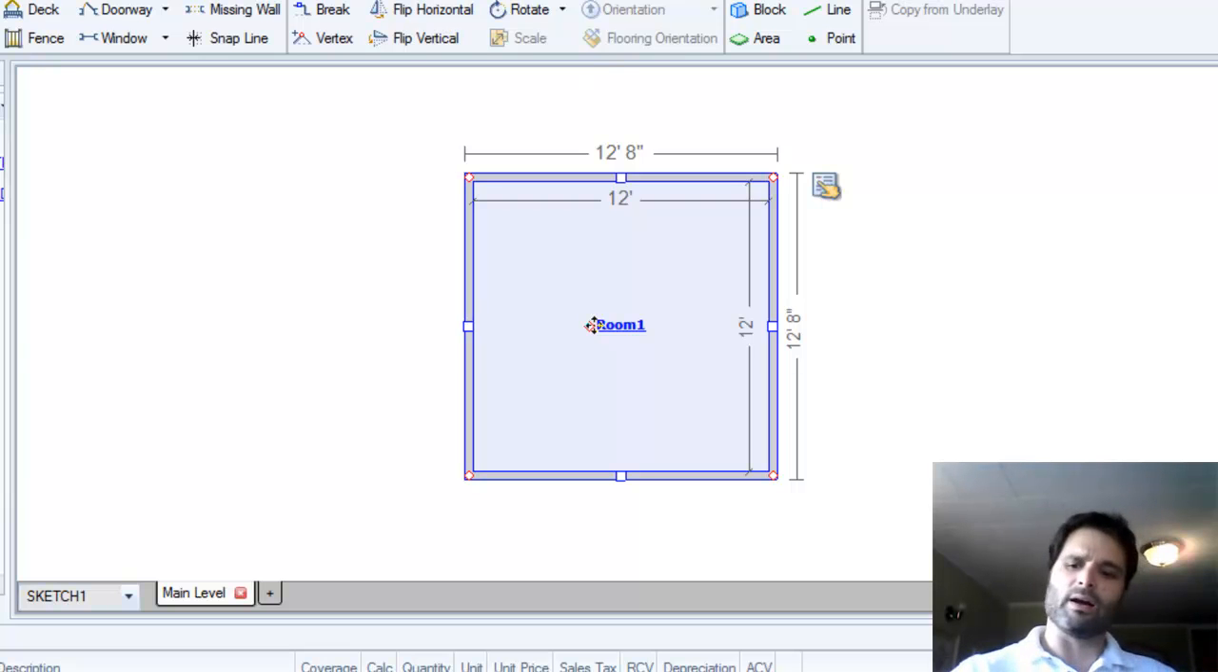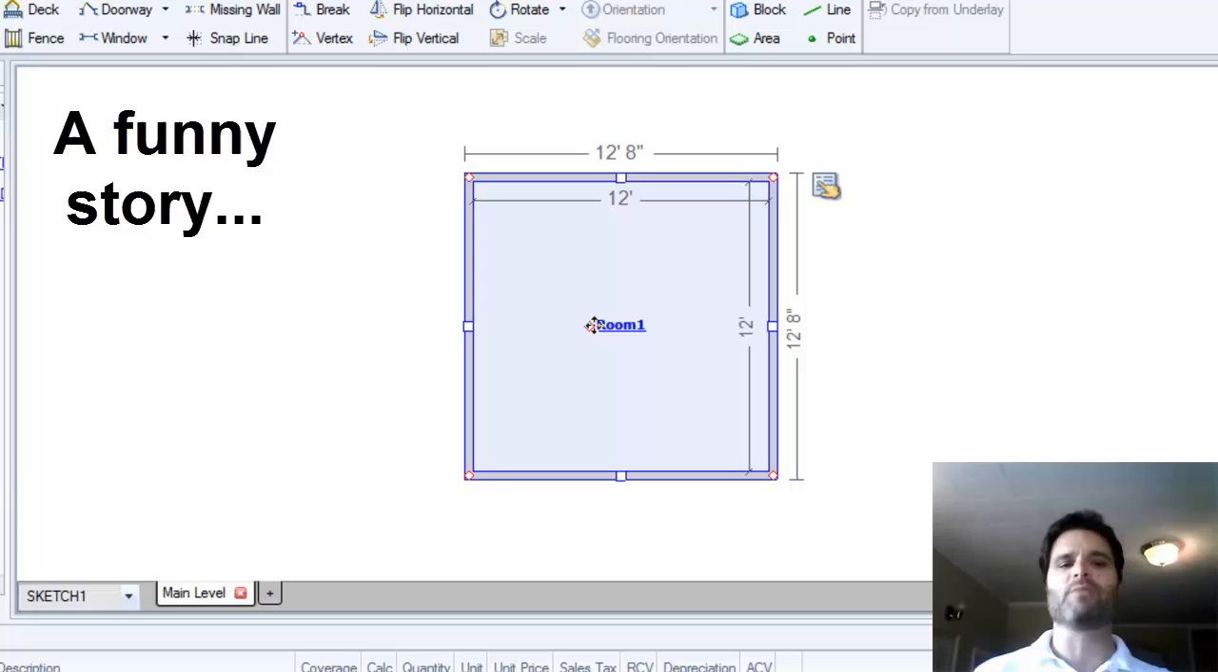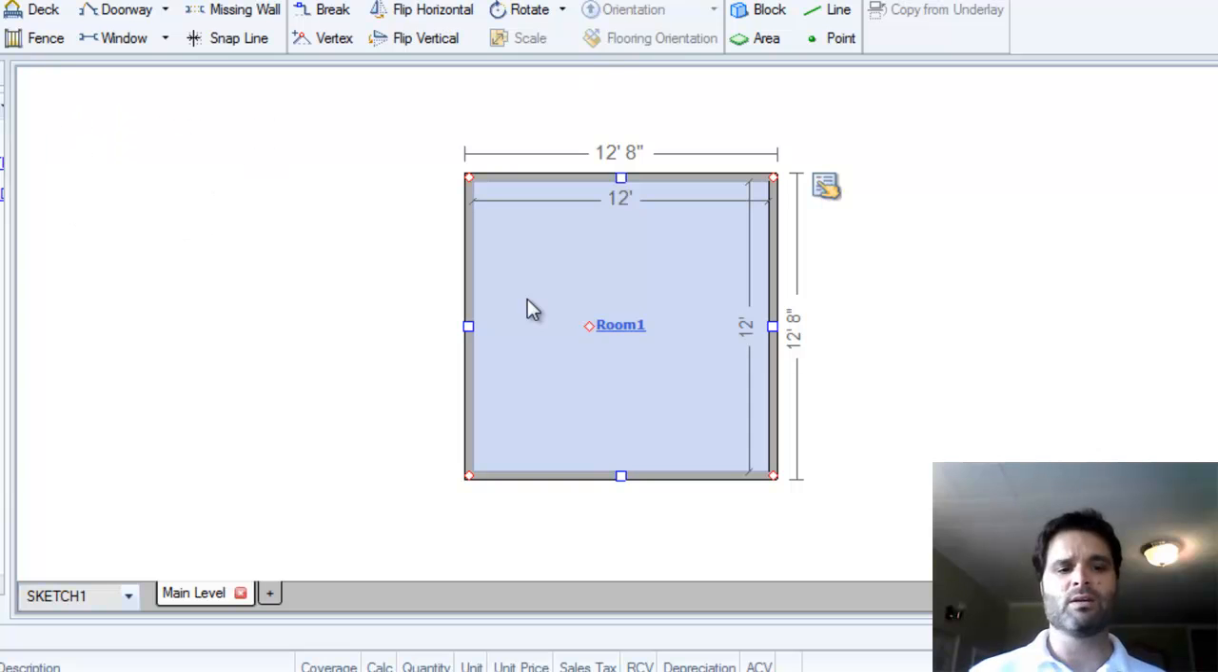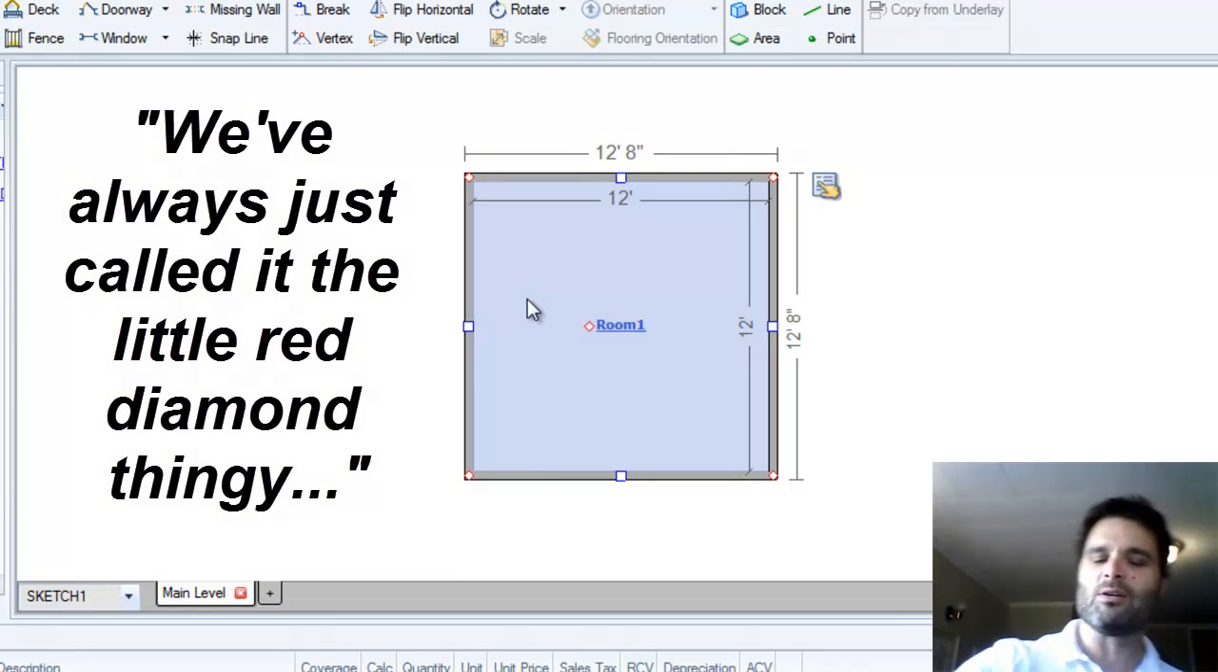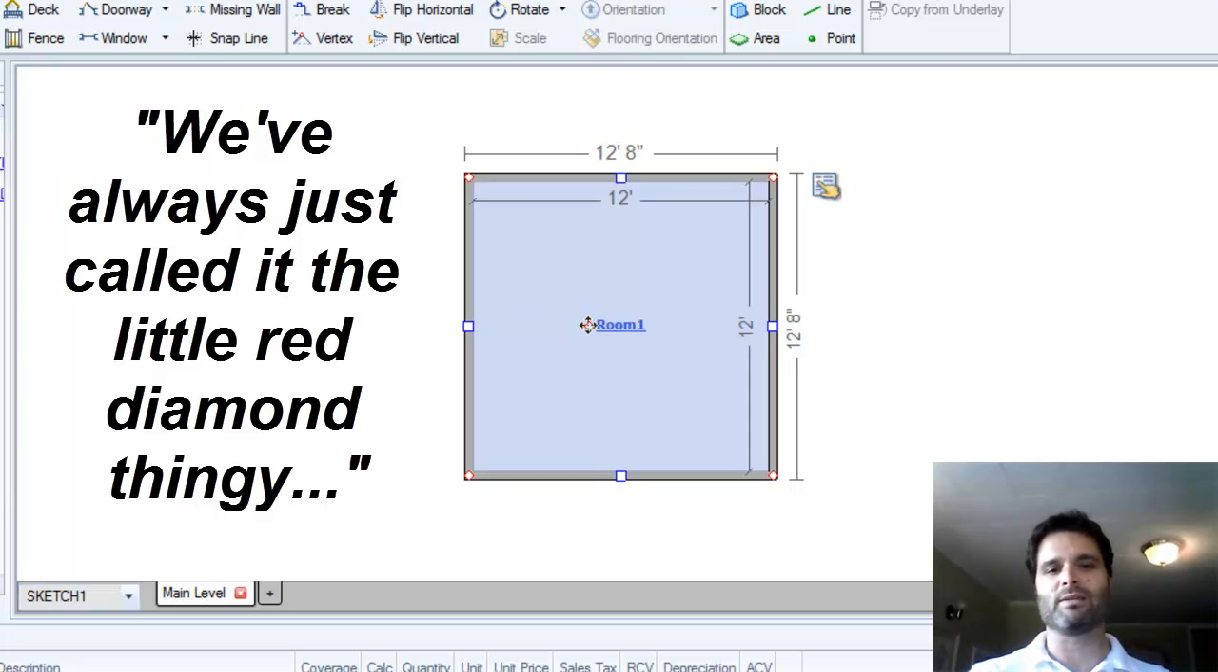Now, I was once asked in a class I was teaching, what's the name of that diamond? And I thought, that's a good question. I've always just called it the little red diamond. So I actually contacted Xactimate tech support, and I said, I'm curious, what is the name of the diamond that allows you to move the room right next to the name of the room? And the technician said, can you hold a moment while I research this? And he came back and said, I talked to a senior tech support, and they said, we've always just called it the little red diamond. So that's what I've been calling it, and you can feel free to call it a little red diamond also.